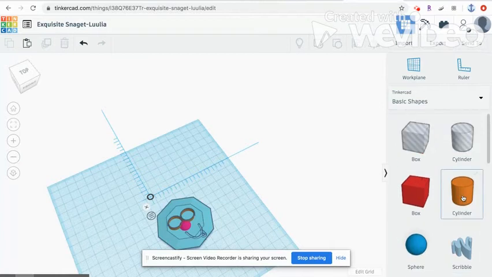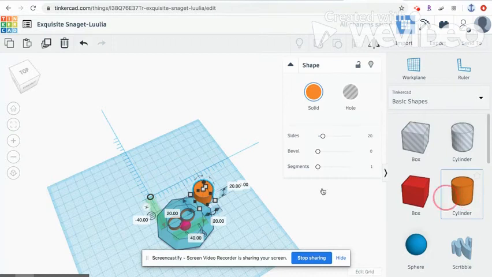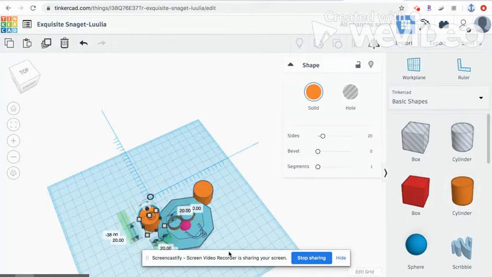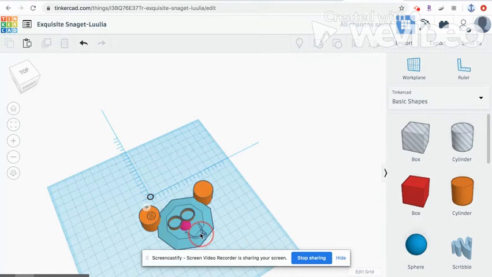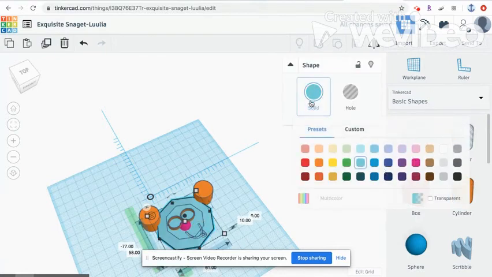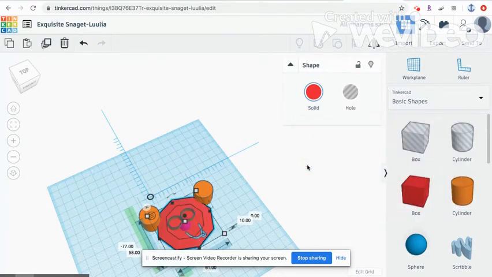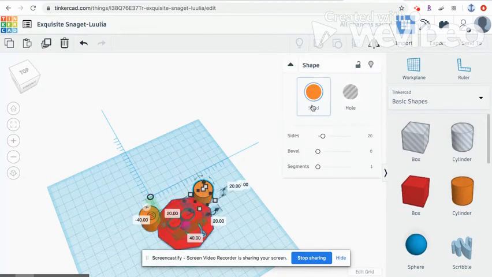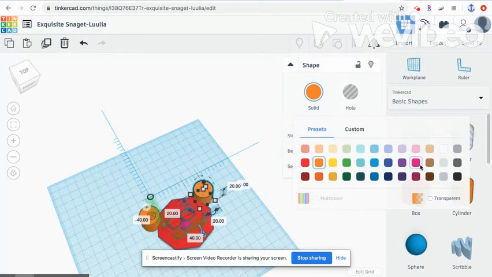Now maybe add some ears. So I'll drag my cylinders over for my ears. Now I've made a silly face. You can also click the different figures to change their color. So maybe I'll make my smile red. My eyes are okay. Maybe one ear is a different color than the other. So I'll make that pink.